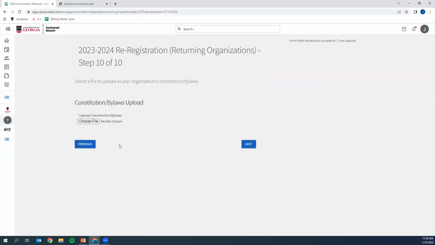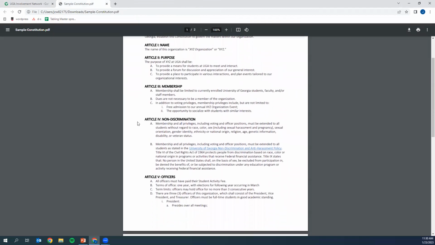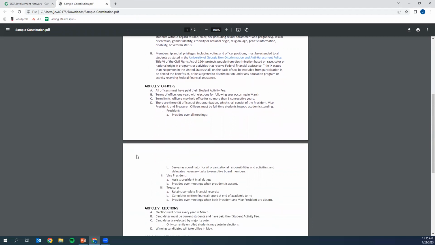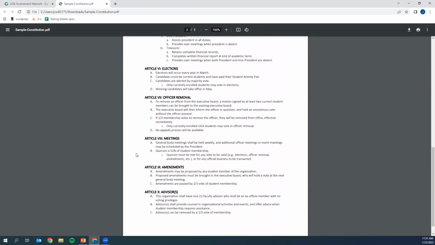And then lastly, we're going to get to the Constitution. So every organization is required to have a Constitution, and you're going to make this your own and according to your organization, but there are some things that we require. For instance, we're going to require that non-discrimination and anti-harassment policy, which is right here. And then we're also going to need procedures for elections, officer removal, and amendments.